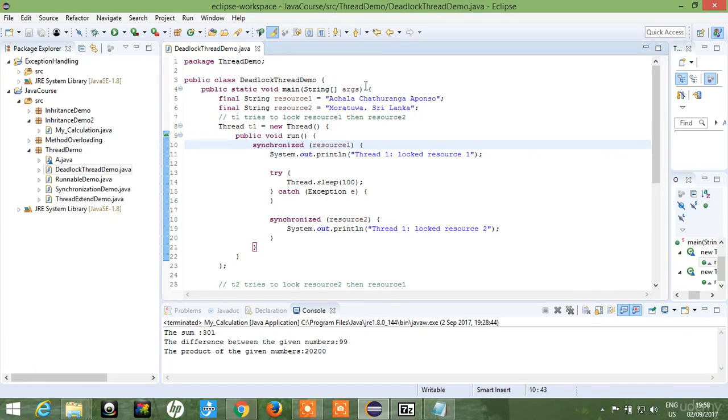It can occur in a situation when a thread is waiting for an object lock, which is acquired by another thread, and the second thread is waiting for an object lock that is acquired by the first thread. Therefore, both threads are waiting for each other to release the lock.